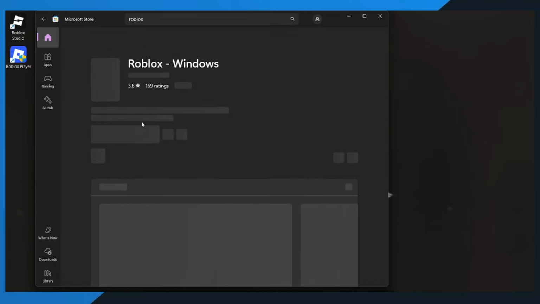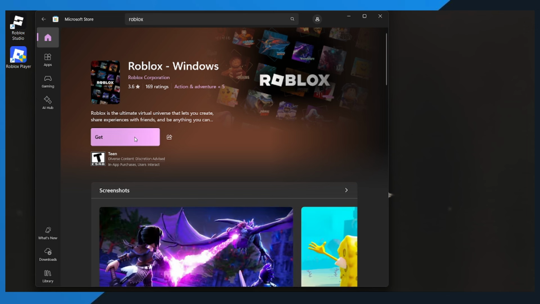And that's it. Now you know both ways to download Roblox, so pick whichever is easier for you and start exploring all the games Roblox has to offer.